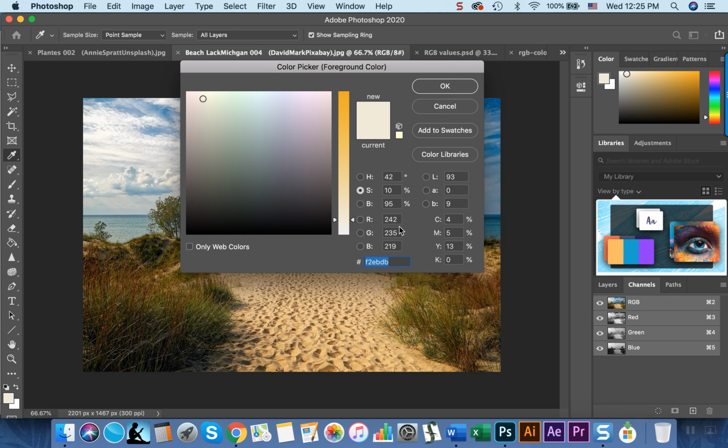But because the numbers are very close to each other, notice the saturation is what? The saturation is low. The saturation is only 10%.